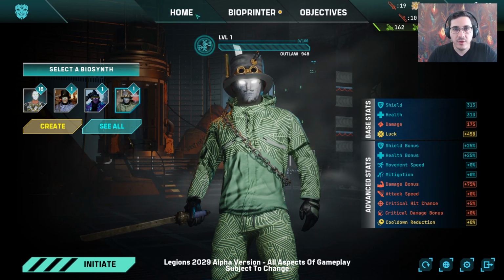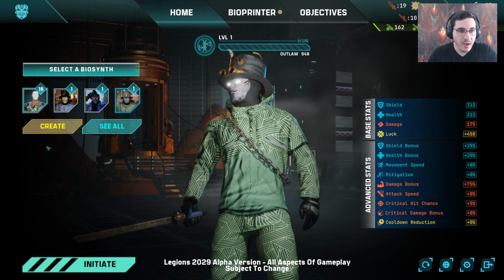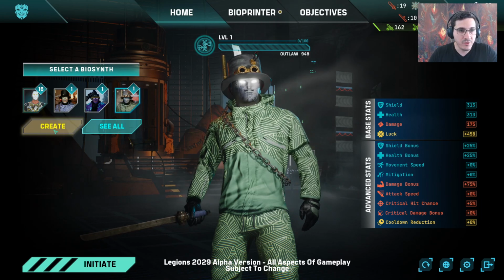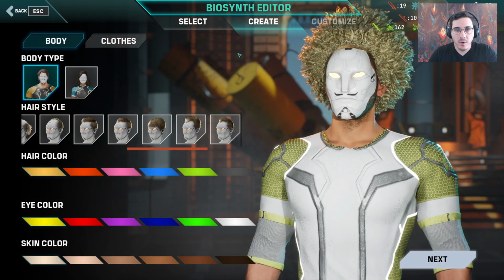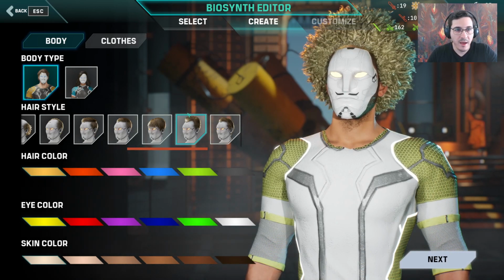To create a biosynth, you're going to start by going to the Home tab on the main menu, and then you're going to click this button that says Create. Once you are in the Biosynth editor, this is where you're going to be able to create your biosynth.